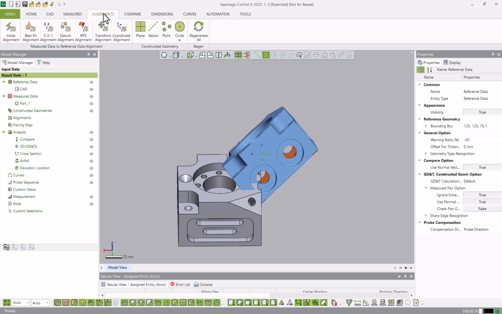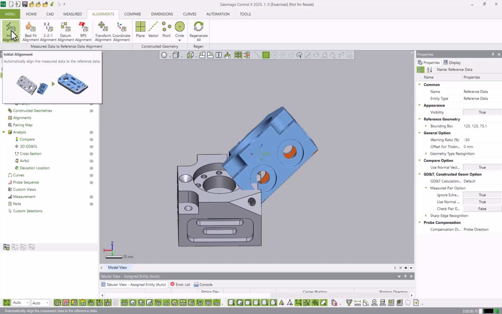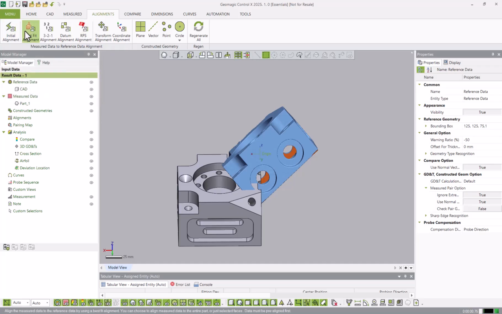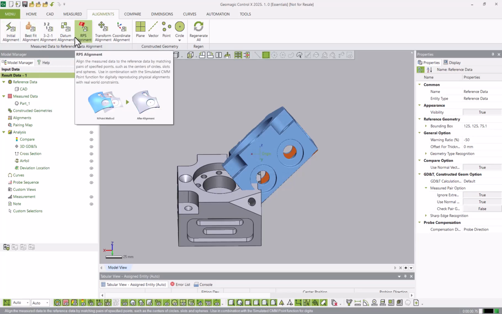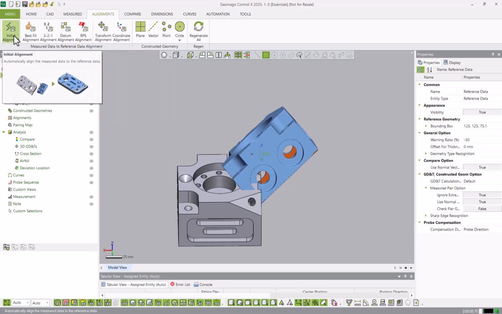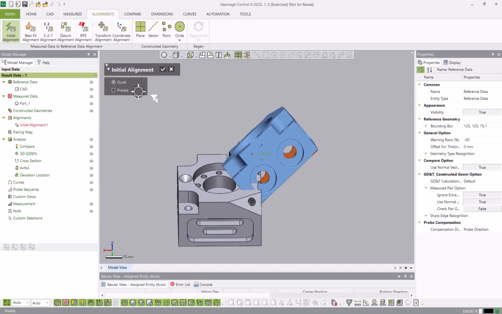As we saw in the last video, metrology is essentially a comparison process between the CAD data, your ideal blueprint, and your scan data. So here we have an alignments tab, and we have our initial alignment, best fit alignment, 3-to-1 alignment, and many different tools. To start with, you can click on initial alignment.